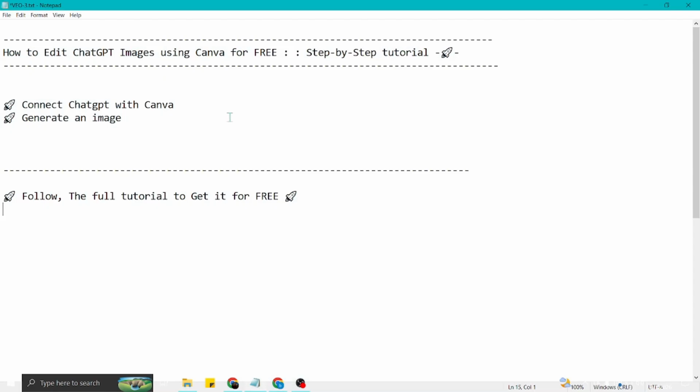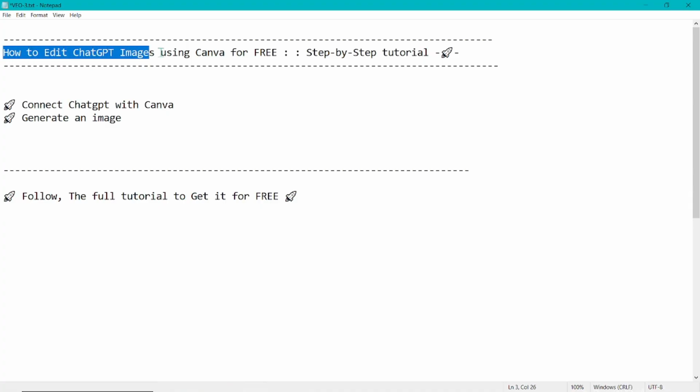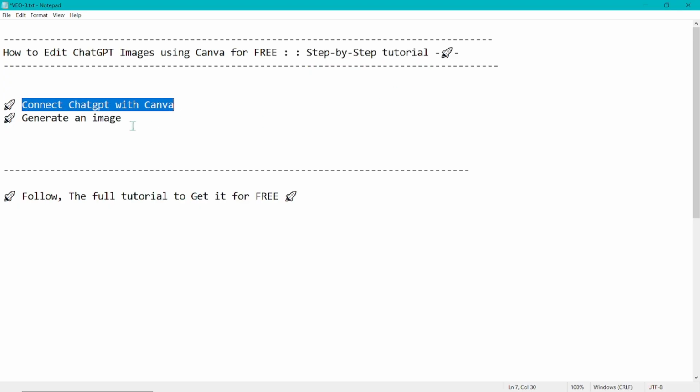So in this video I will show you how to edit ChatGPT images using Canva absolutely free of cost. So follow the step by step tutorial. Firstly, you have to connect your ChatGPT with Canva, and then you have to generate an image, and this image we will edit by Canva.